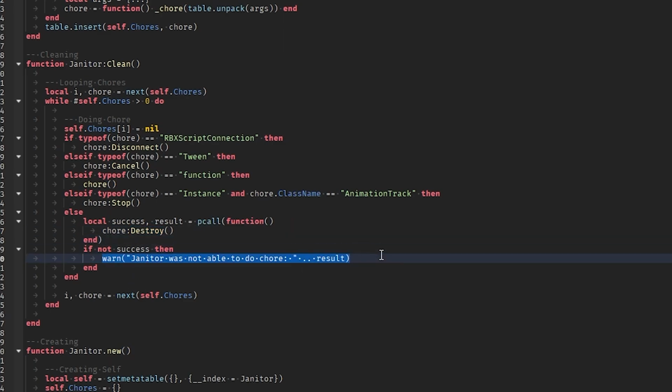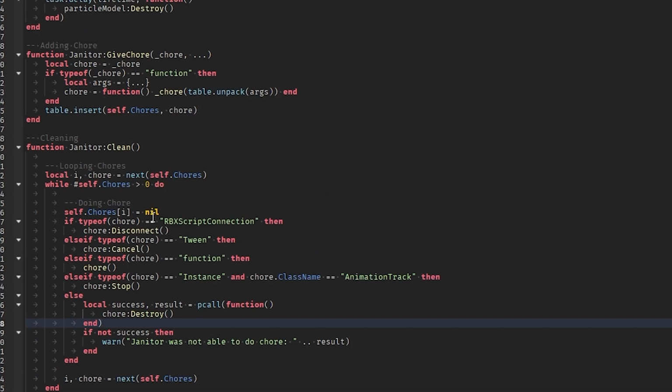And I'll give this warning right here. The reason I did it this way, instead of checking if it's an instance, because all instances have this destroy method, the reason I didn't specify that it's an instance is because then you can create your own custom object type using object-oriented programming, and you can implement your own destroy function, and then this janitor will work with your object in order to destroy it if you add your object to the janitor's chores.